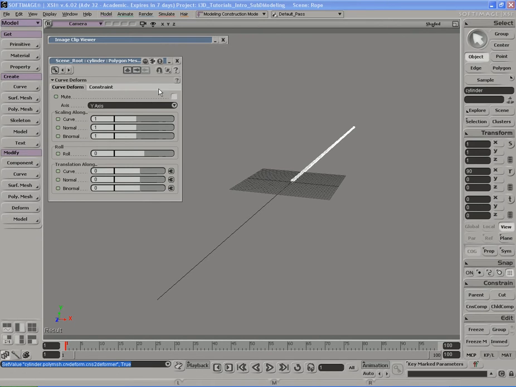Let's go back to curve deform. Click on this keyhole icon up here in the PPG to pin that property page down. I don't want it going anywhere. Now, if we go down here to translation along, you'll see this curve parameter, the first one. If we go ahead and use that parameter, we can actually make the rope slide along the curve.